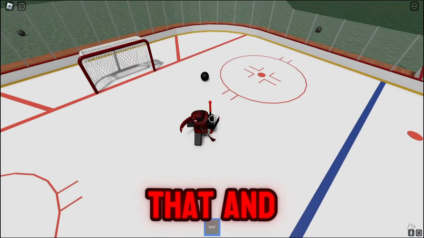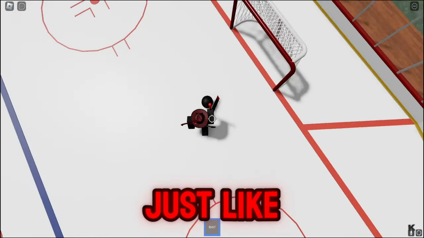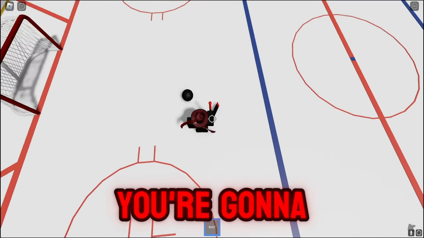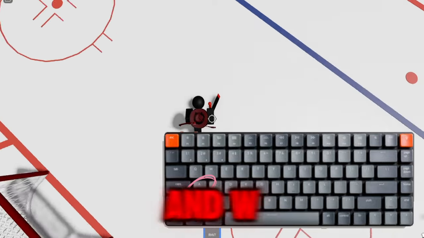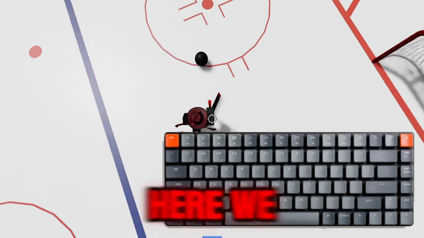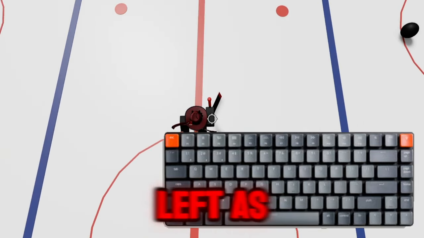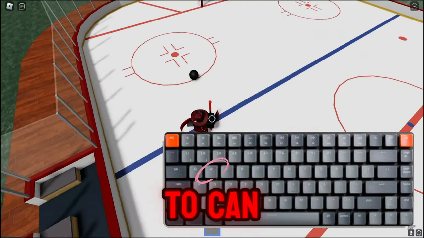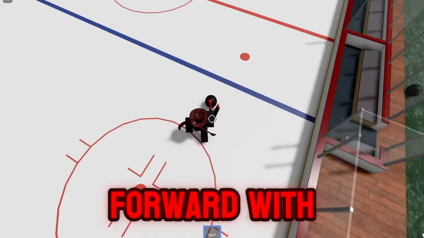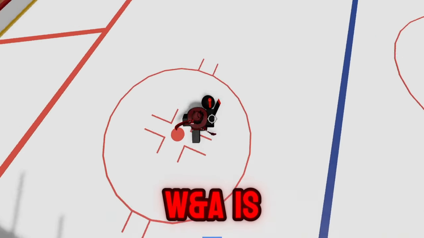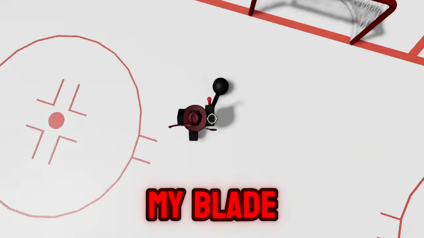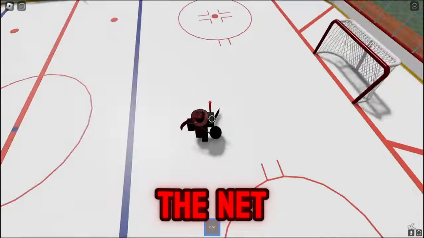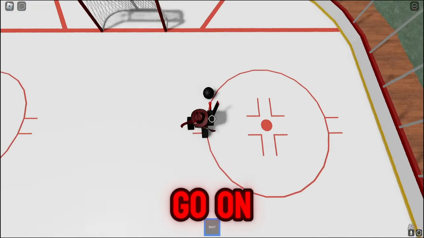See, just like that. And for the more powerful shots, just like the shot that we did before, just trying to get it across, you're going to hold down A and W, A and W. So here we go. We got A. A is to the left as I'm going forward. Forward is my forehand shot, and W for more control as I'm walking forward with it. W and A is holding the stick to my blade, and that's how you do that part. Shot towards the net. Boom. There we go. On that right side now.